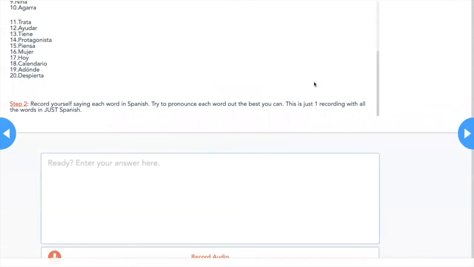Step 2, they are then going to record themselves saying each word in just one recording, but each word in Spanish. They are going to have time to pronounce each word to the best of their ability, and they're going to submit their vocabulary translation and recording.